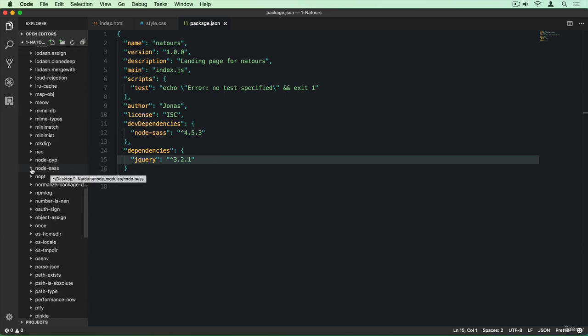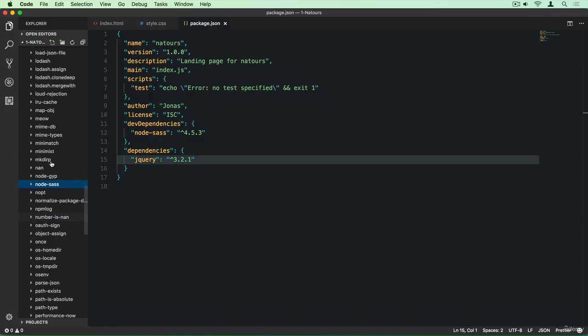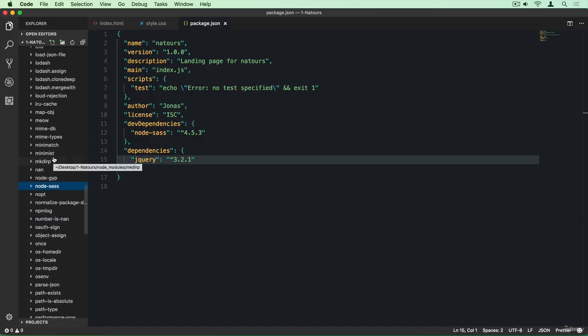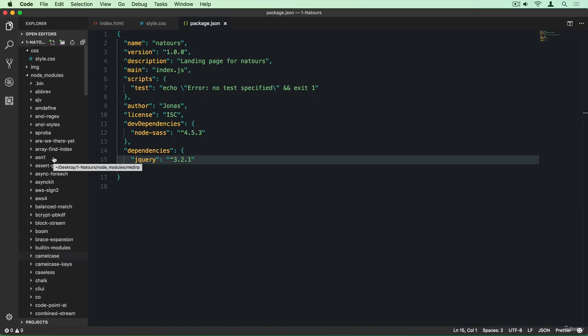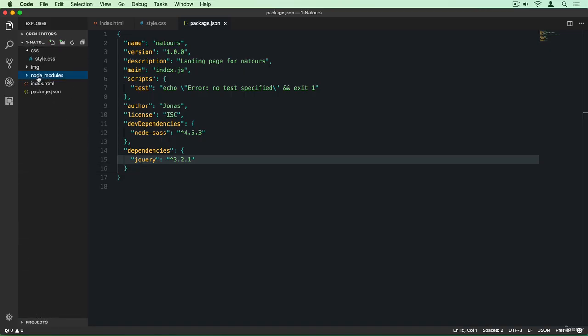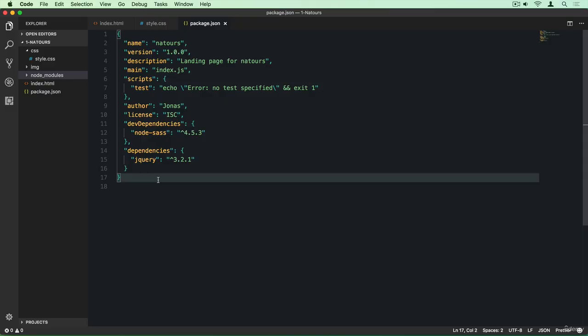So here we see the node Sass package, and this is the code that actually makes it run. But this package here needs all of these other packages in order to work just fine. And that's why NPM installed all of these packages here as well, okay? But we shouldn't really worry about this. So just leave all of this in the node modules folder, and there's no need to ever touch it, okay?